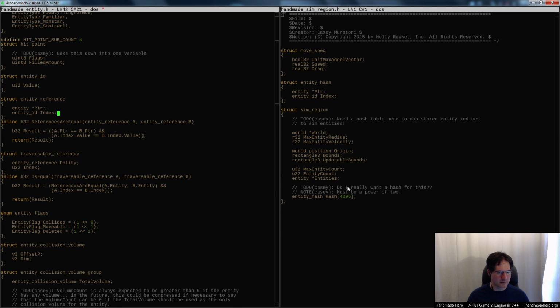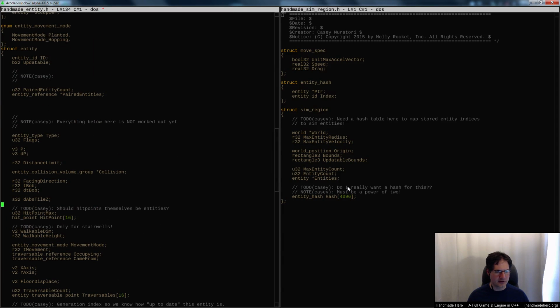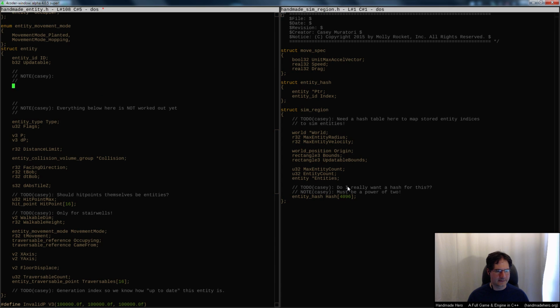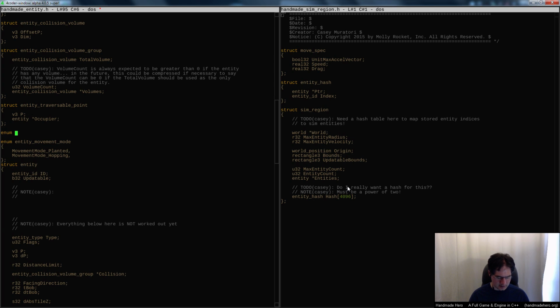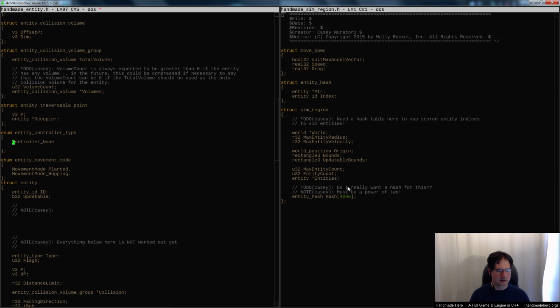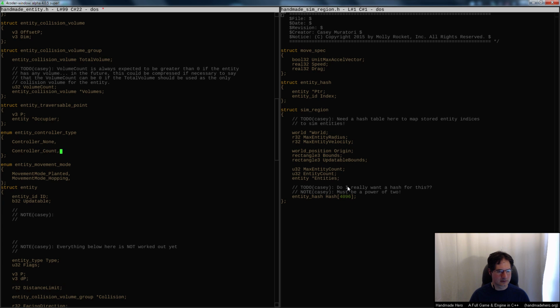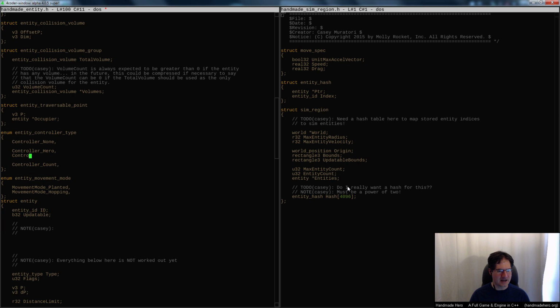So what we would be replacing this with, again, is I kind of want this notion of the templated thing. This goes away. And so in here, I essentially want a thing that's like entity controller type. And this is like controller none. Controller hero. And, let's be optimistic and say we're going to have a snake controller as well, right? If that makes sense.